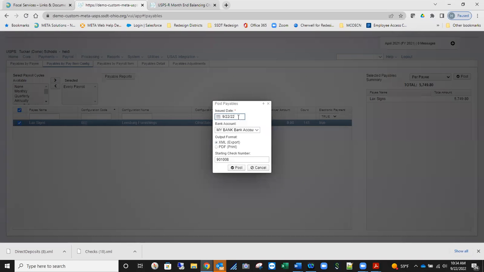We're going to give it an issue date. Mine has to be for the period that I'm in, so I'm going to do 04/30/2021. I'm going to leave it as XML. Curiously, even though this is an electronic payment, it defaults to XML. If I were choosing one that was not electronic and I left it as XML, the system knows better. It knows not to create an XML file for that. I'm going to leave my starting check number and I'm going to post that.